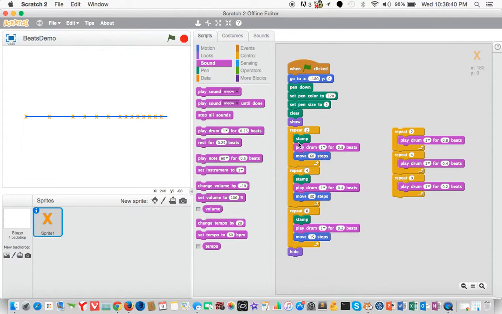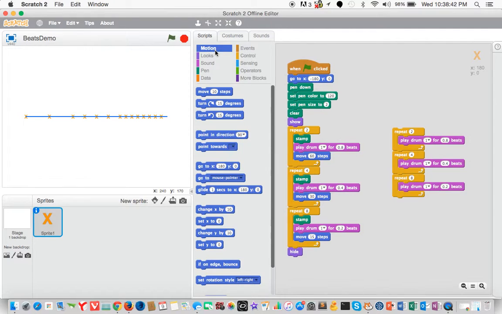So after we do that, we go to our motion, and we take the move 10 steps, and we move 60 steps for this one. So as you can see here, from here to here, you can see my cursor, my mouse right here, that's 60 steps in between. And of course we repeat that twice. So that's a total of 120 steps, right?